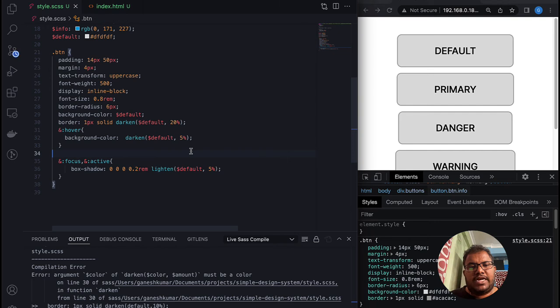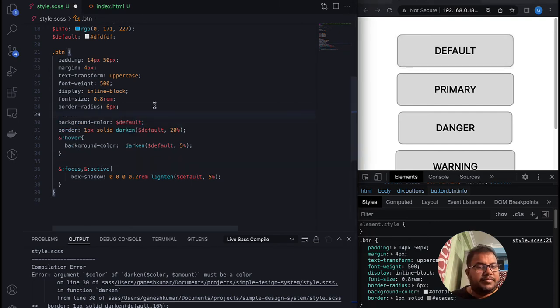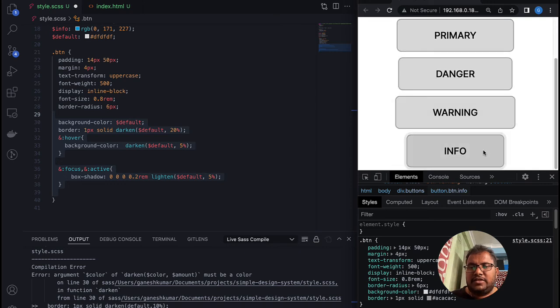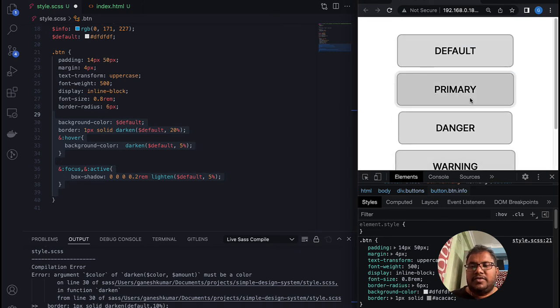So I'm now satisfied with the styles that I have here, but I want to do the same for the rest of the classes. So I want to change these properties for the rest of the primary style, danger style, warning style, and info style. So how can I do that? Should I be repeating everything?